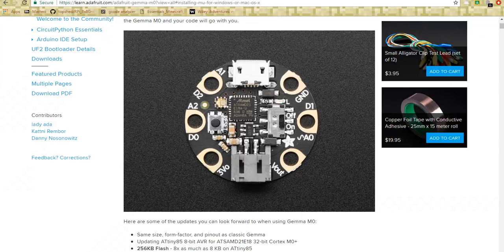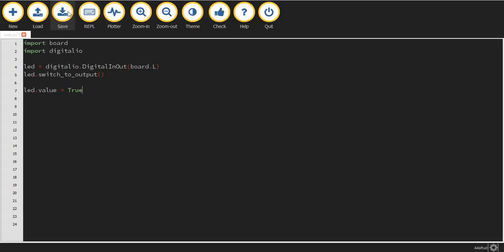So if you activate that, if I click save, you can't see my board obviously, but the red LED labeled L has just turned on. So if I go back and turn that to false and click save up here, it will turn the LED off. Okay, hopefully this is a good start, and we're going to move on from here.